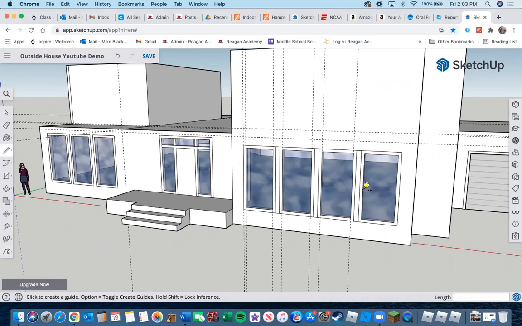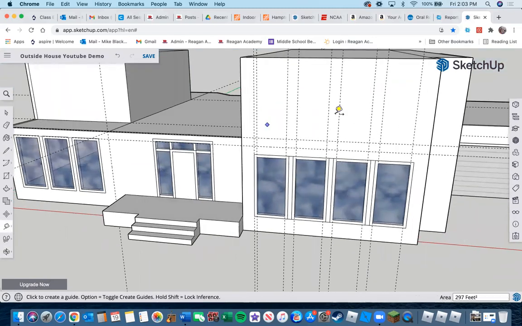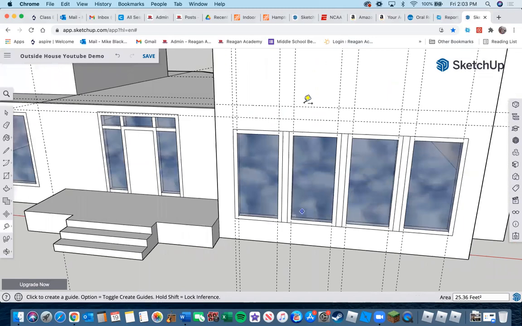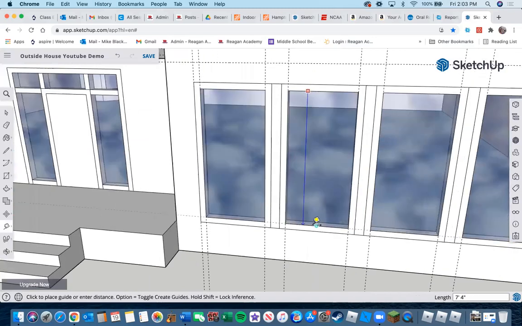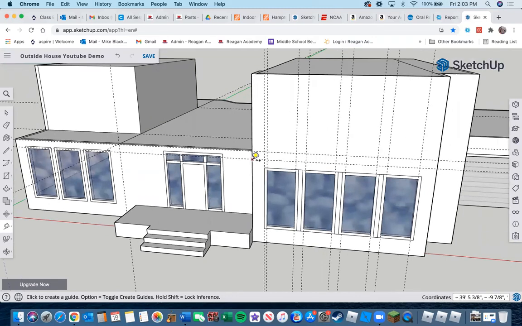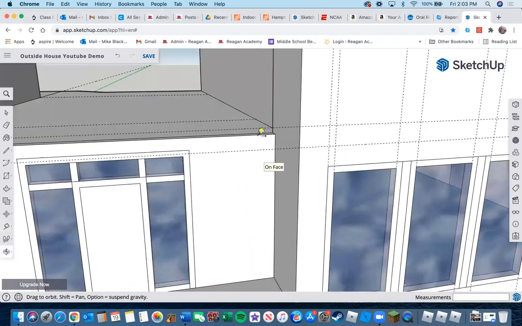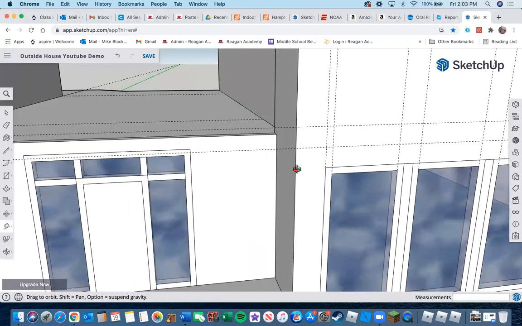Actually, not the line tool, the tape measure. We'll do the tape measure, and now I've got my windows that go here. Now I got to decide kind of how high I want them to be. I actually want them to be the same height as this. So I'm going to go 7'4", and I'm going to have them come down the same distance from the top of the house as I did over here.